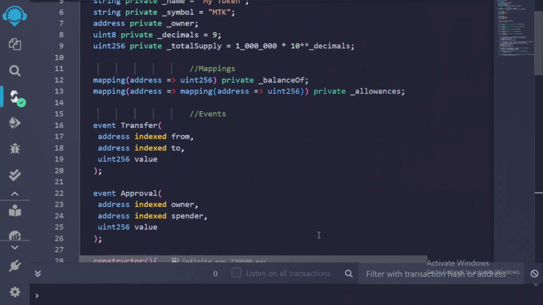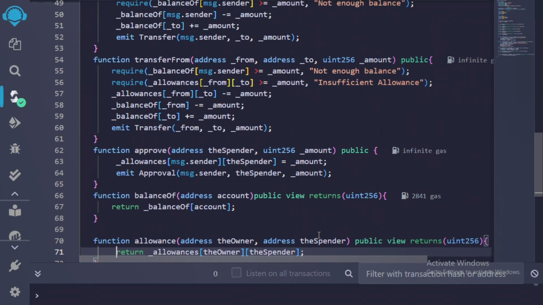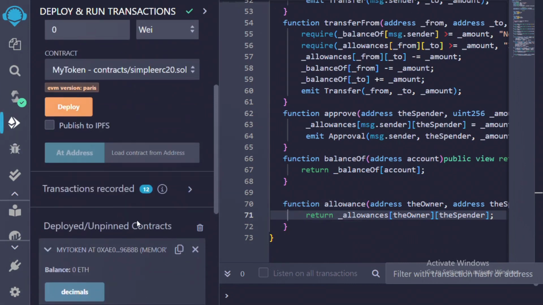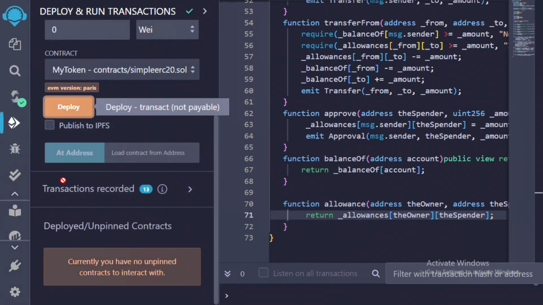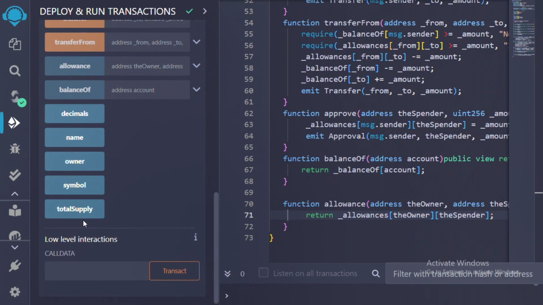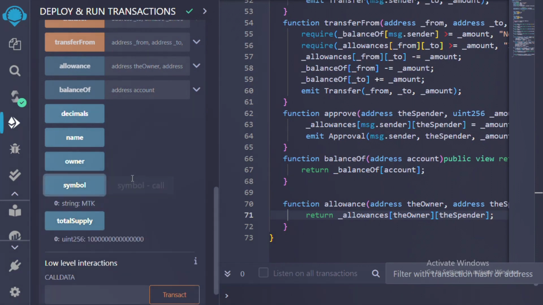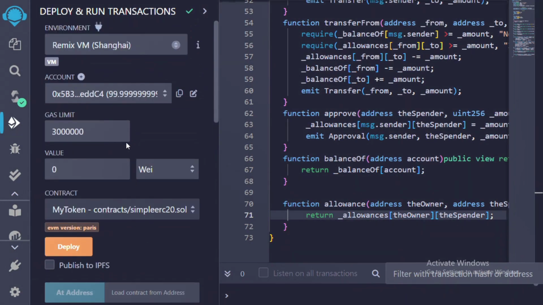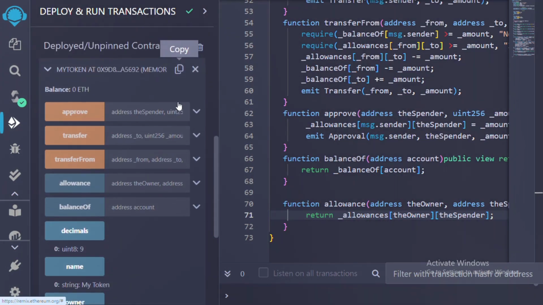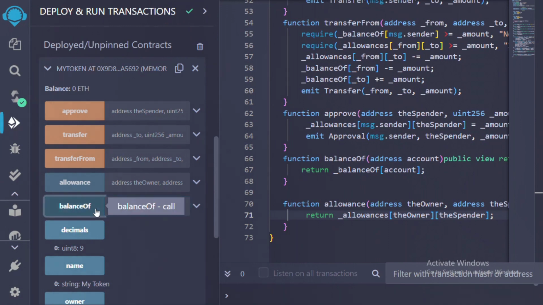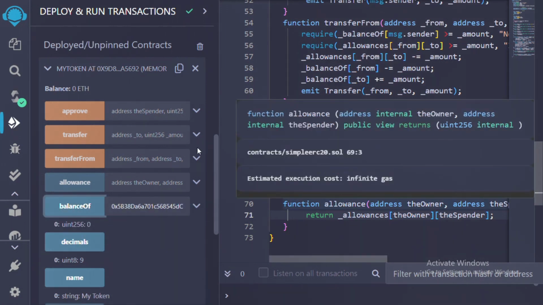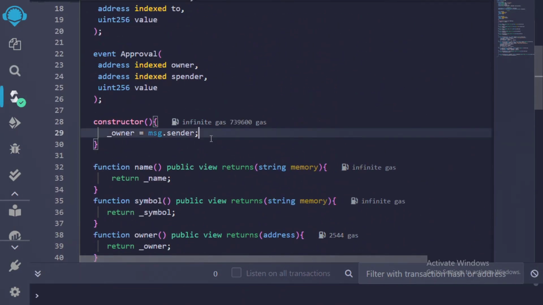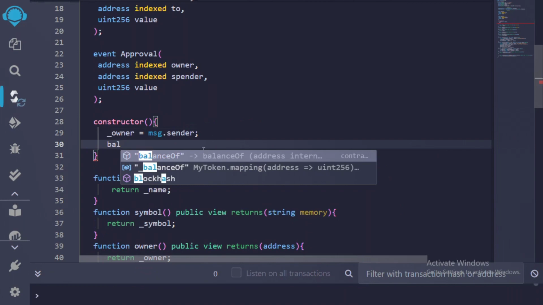So look at this. It's okay. So I think everything is okay. So we're going to be deploying and testing our contracts. So we deploy, click here. So you can see total supply, the symbol, the owner, the name, the decimal. So basically we're going to see the balance of an account. So you can see, we forgot to do something. We forgot to mint all the tokens to the owner.